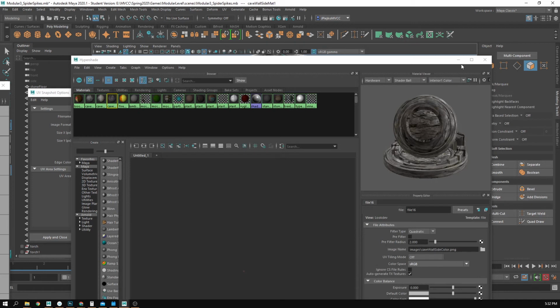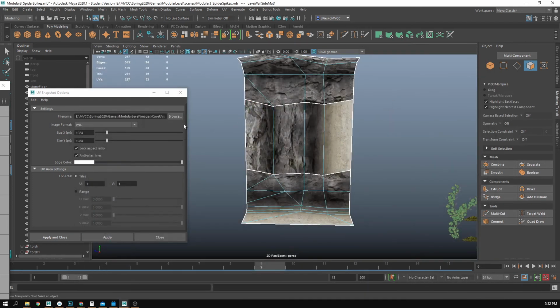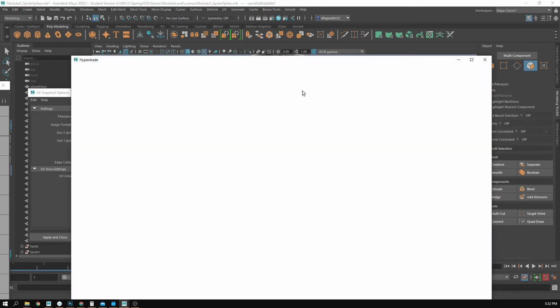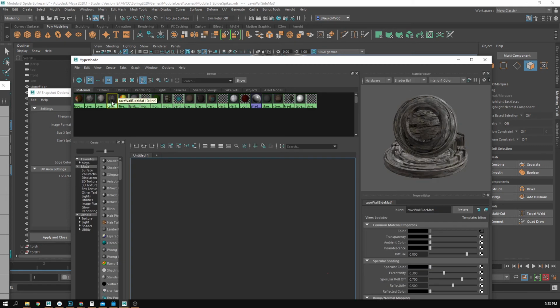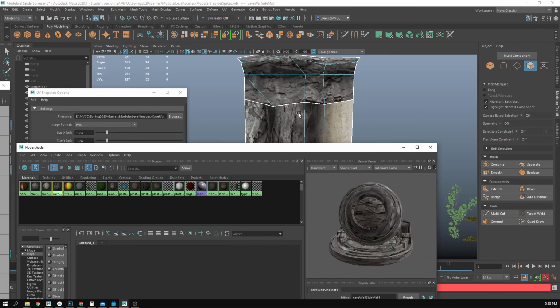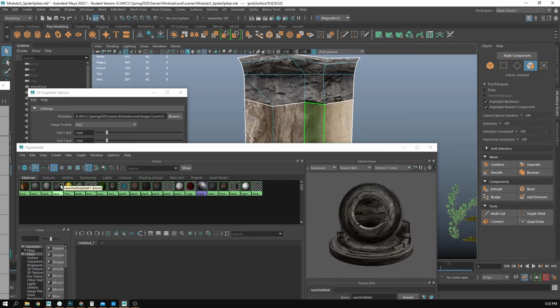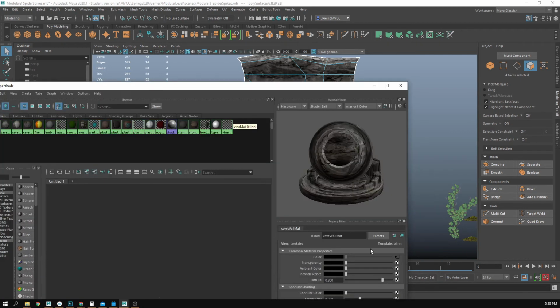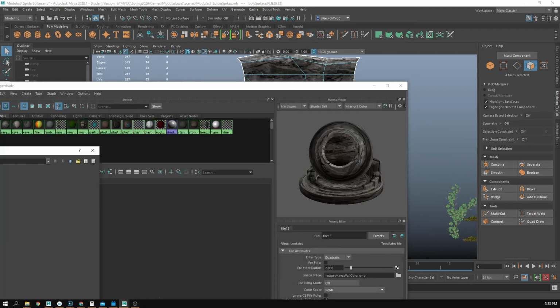And with all of that done, I should probably apply it to the model. Right click, assign material to selection. It's having a meltdown for some reason, just like my son. Okay, there we go. Okay, why don't you want to work? Cave wall side color.